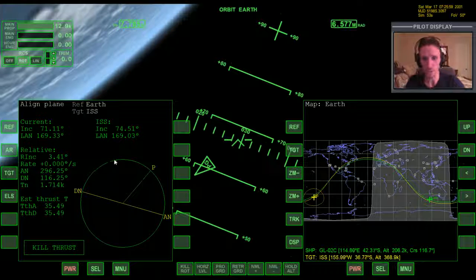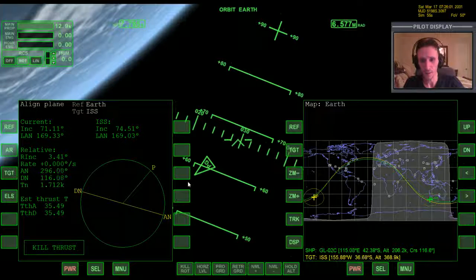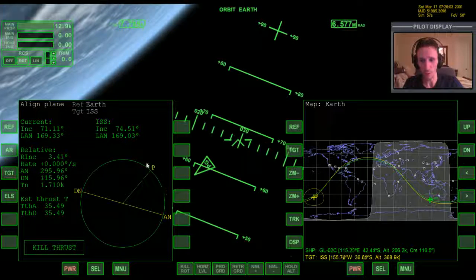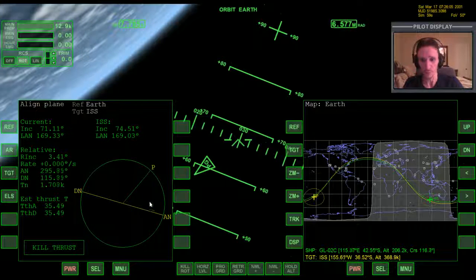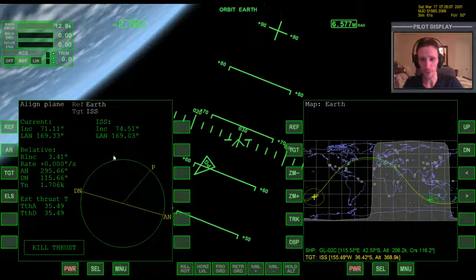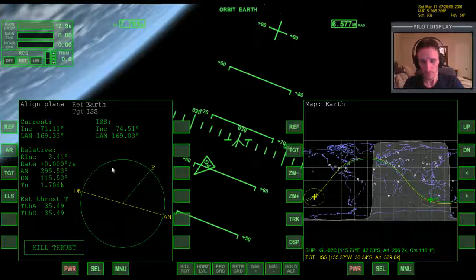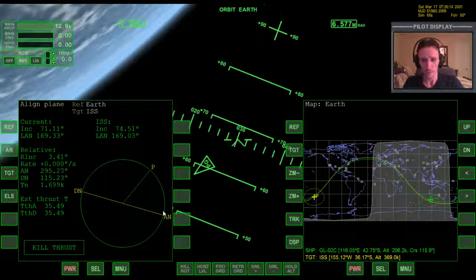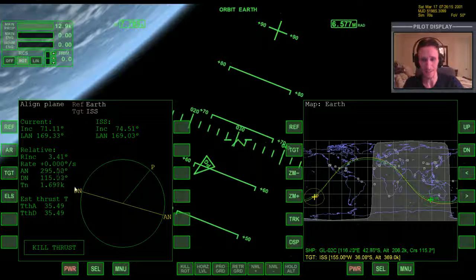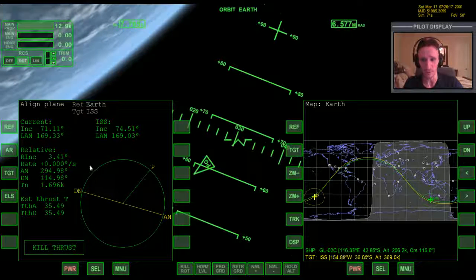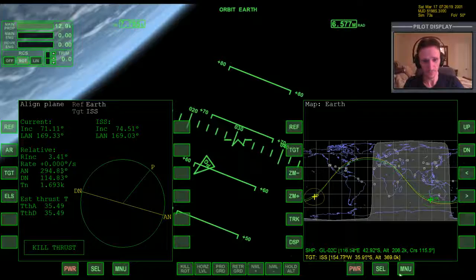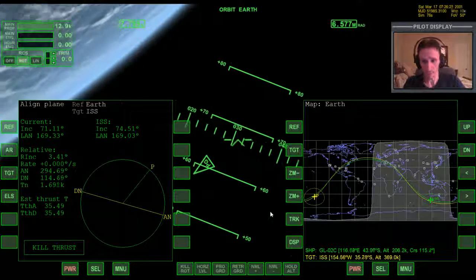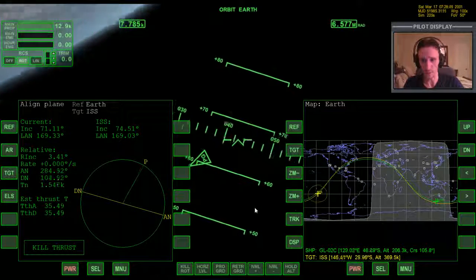But I want to show a little bit of a problem that you can run into if you use the full power of the main engines. So we've passed the ascending node. That means we're coming around to the descending node, and that will be our next opportunity to align the plane. So let's go ahead and warp time forward to get closer to that point.